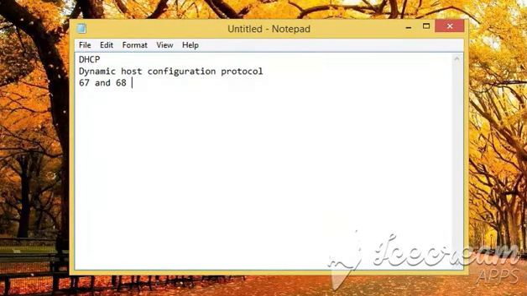DHCP provides the subnet mask, default gateway and DNS information as well along with the IP address. As you can see, when we use the DHCP protocol, the machine gets the IP address automatically, so we do not have to go to each and every machine and provide the IP address. It makes life easier for the network administrator or network support engineer.